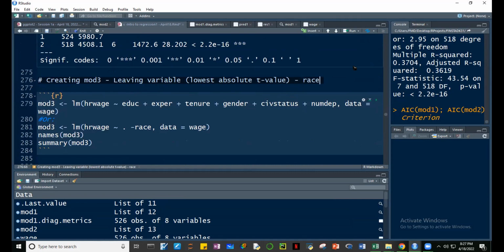Therefore, model number 3 now is linear model, hourly wage, regressed on all your predictors except tinanggal na si race. Andyan si gender, andyan si civil status, andyan si number of dependents. Wala na si race. Another way to write this is LM, hourly wage, tilde, dot, and then minus race. Data is equal to wage.